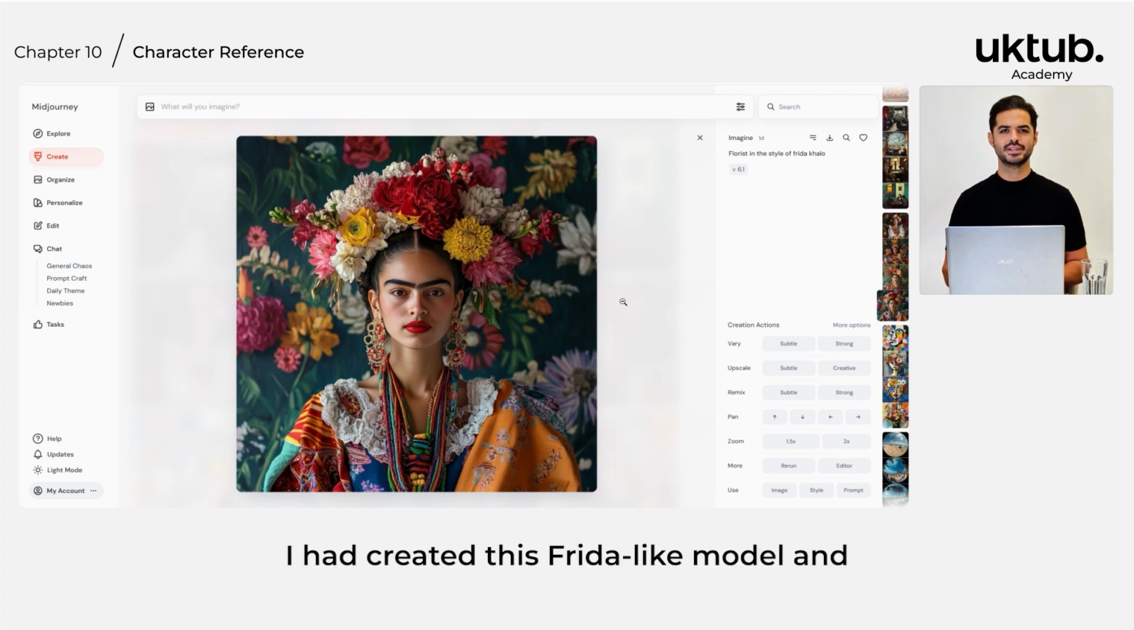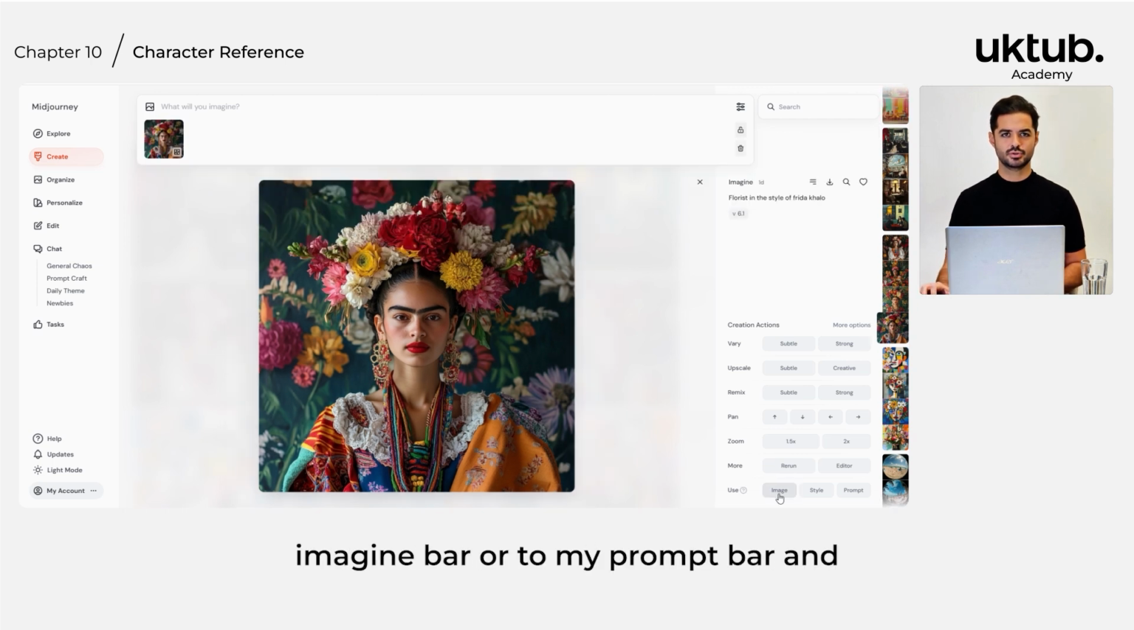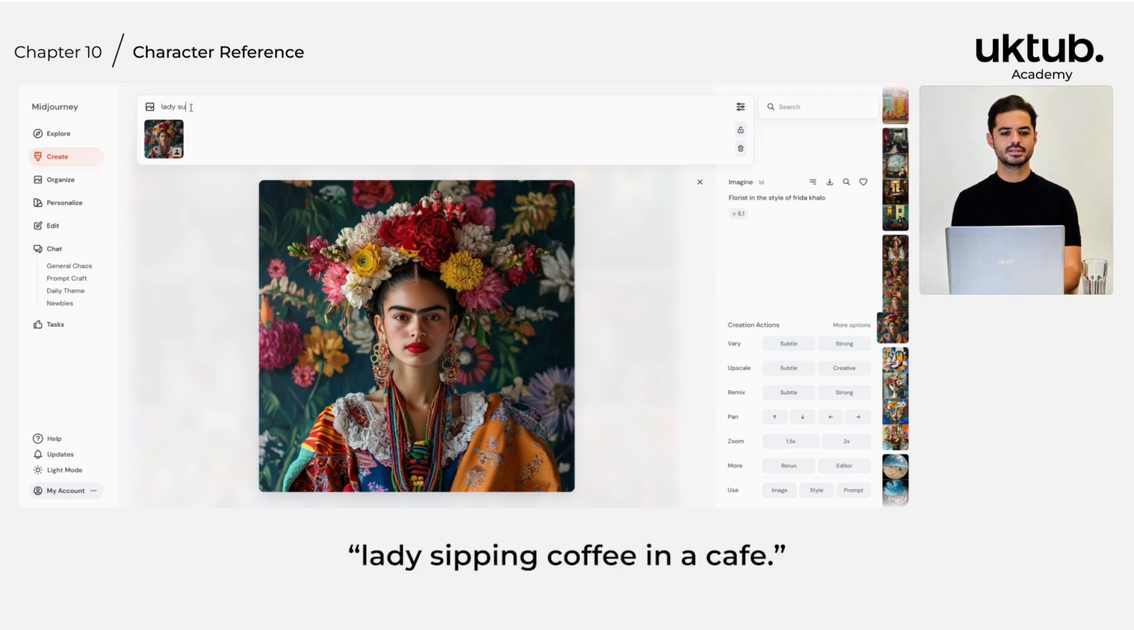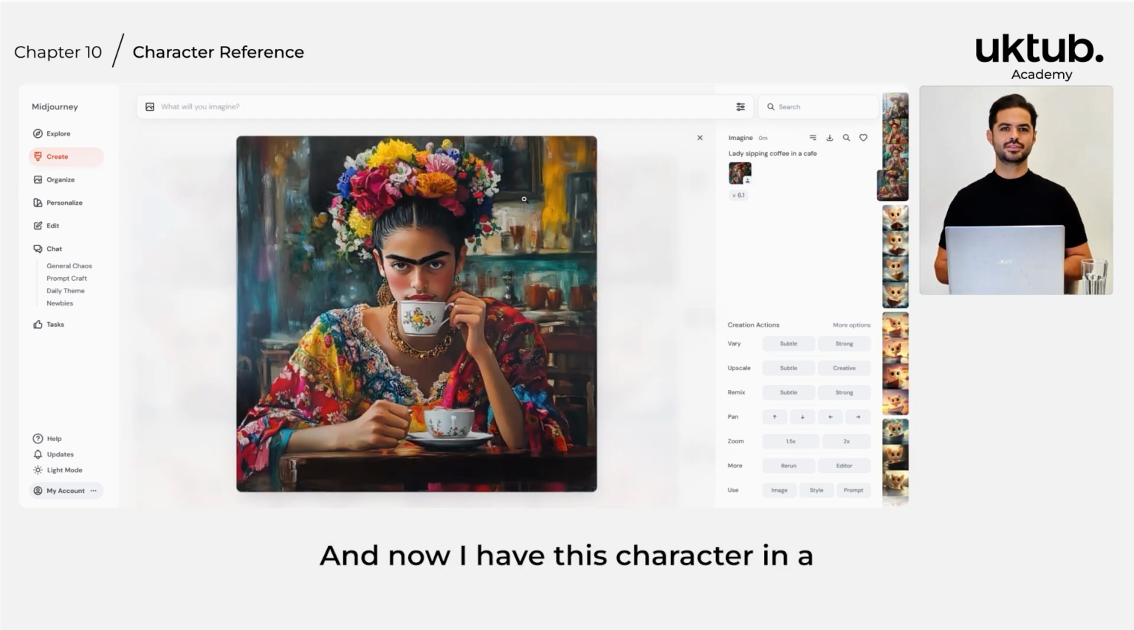So back to the character reference. I had created this Frida-like model, and now I want to see her in a cafe sipping coffee. I'm going to add this image to my imagine bar or to my prompt bar, and then I'm going to click on the character reference icon, and I'm going to type in lady sipping coffee in a cafe. And now I have this character in a cafe sipping coffee.